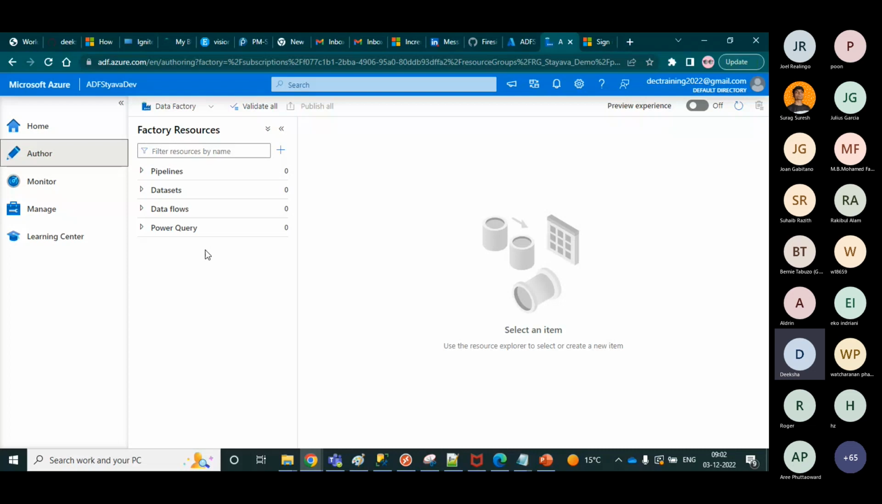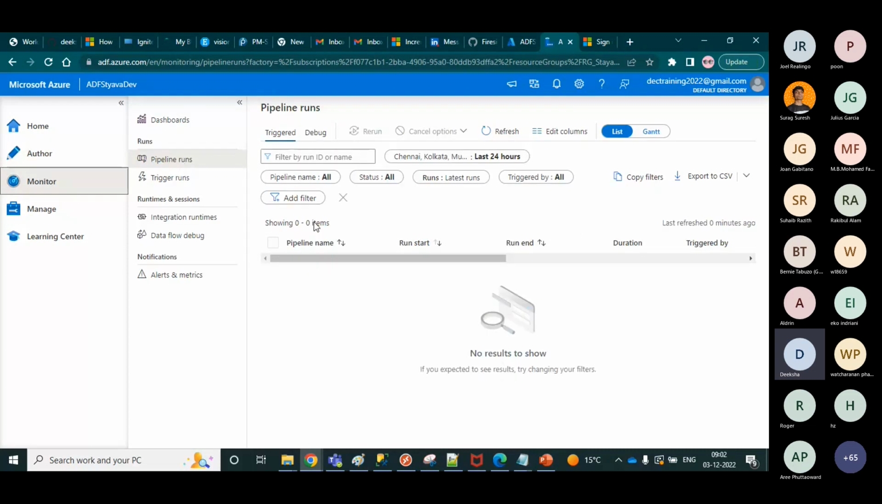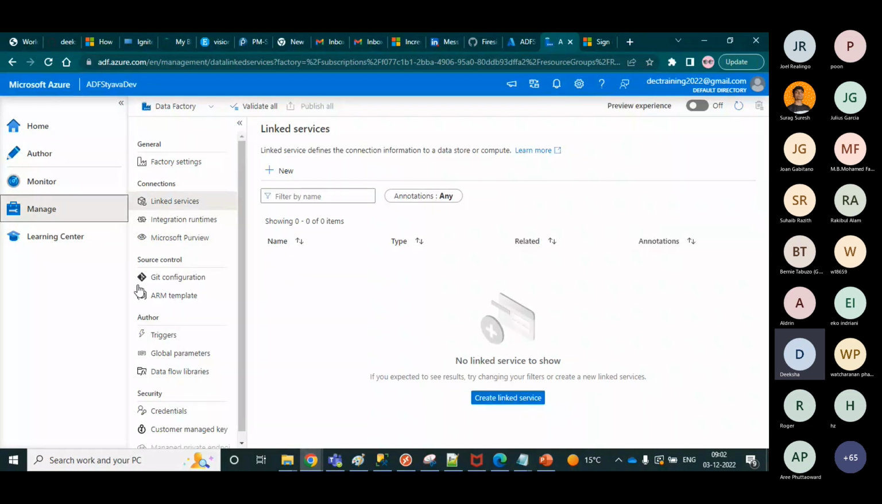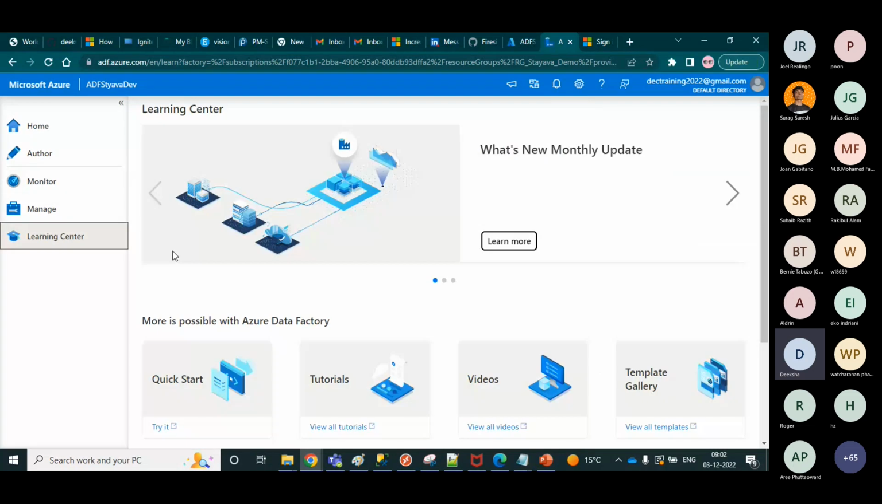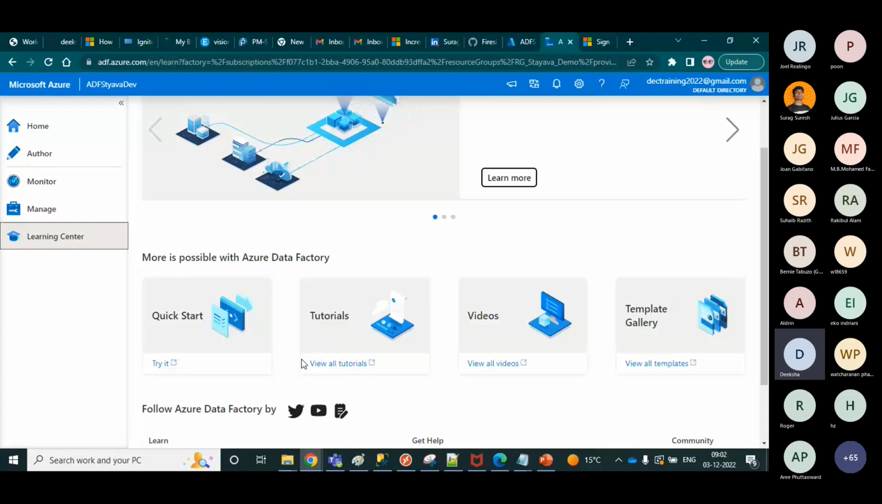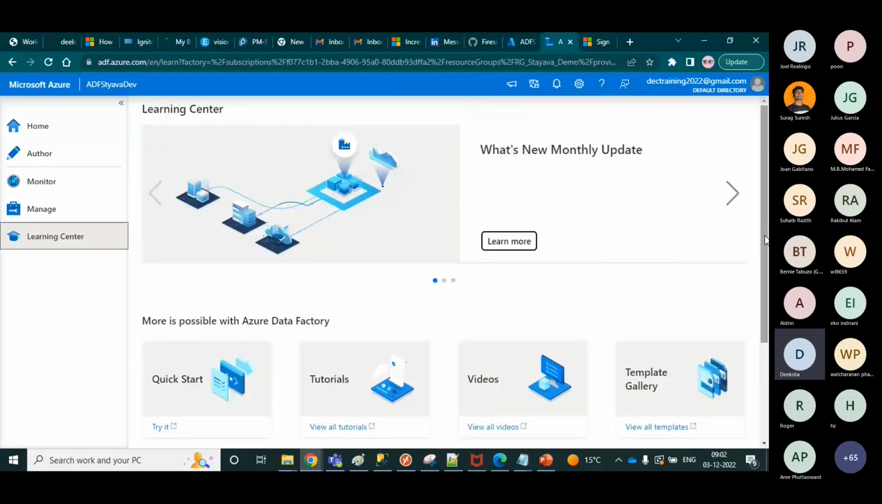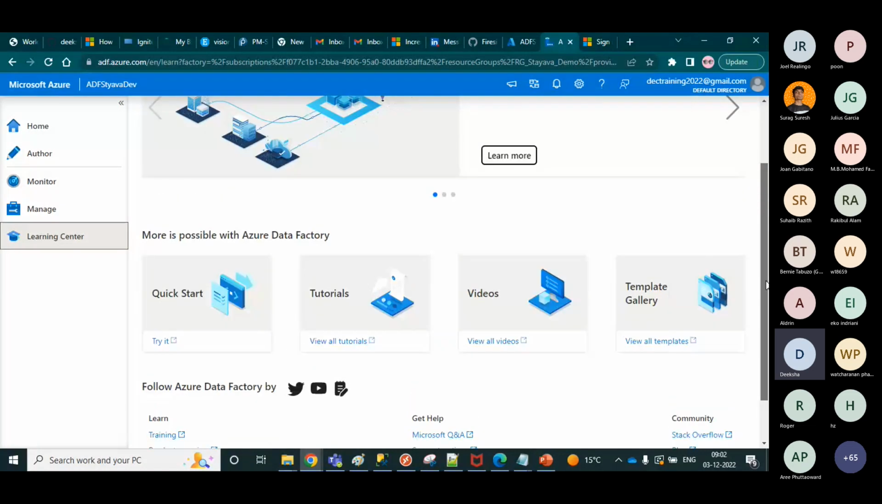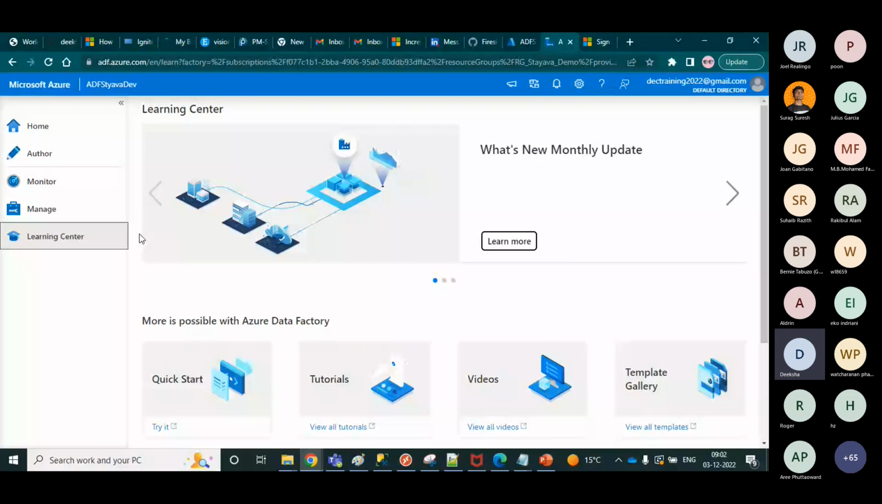Then monitor, here you are going to monitor your pipeline runs and everything. Manage, here you are going to create linked services and manage your data factory. Complete Git configuration, triggers, parameters, you are going to manage over here. And then you have the learning center. If you're new and you want to get started on Data Factory, there are some quick start tutorials, some pre-built templates, and videos available that you can use. That is the learning center, which Microsoft is providing for free, that you can go through and check.